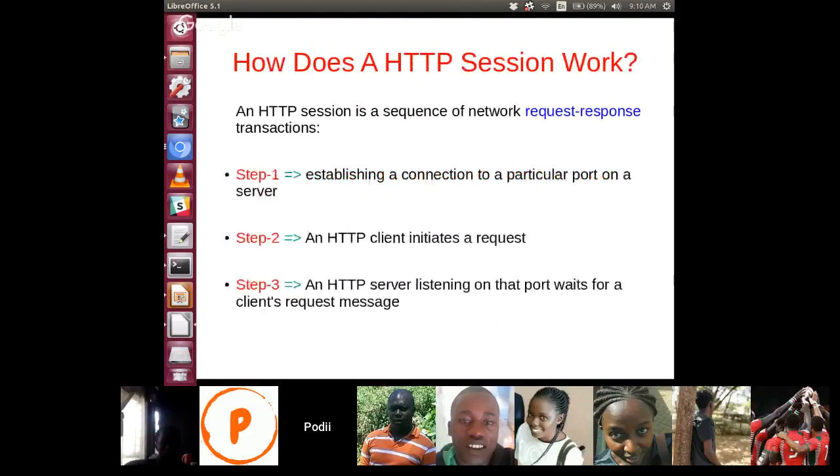So there are steps of an HTTP session. I sit down, I open my browser, I start Googling or searching for anything. A request is sent to my web server. It comes back with a response. It either comes back with something that I've asked for or comes back with an error.